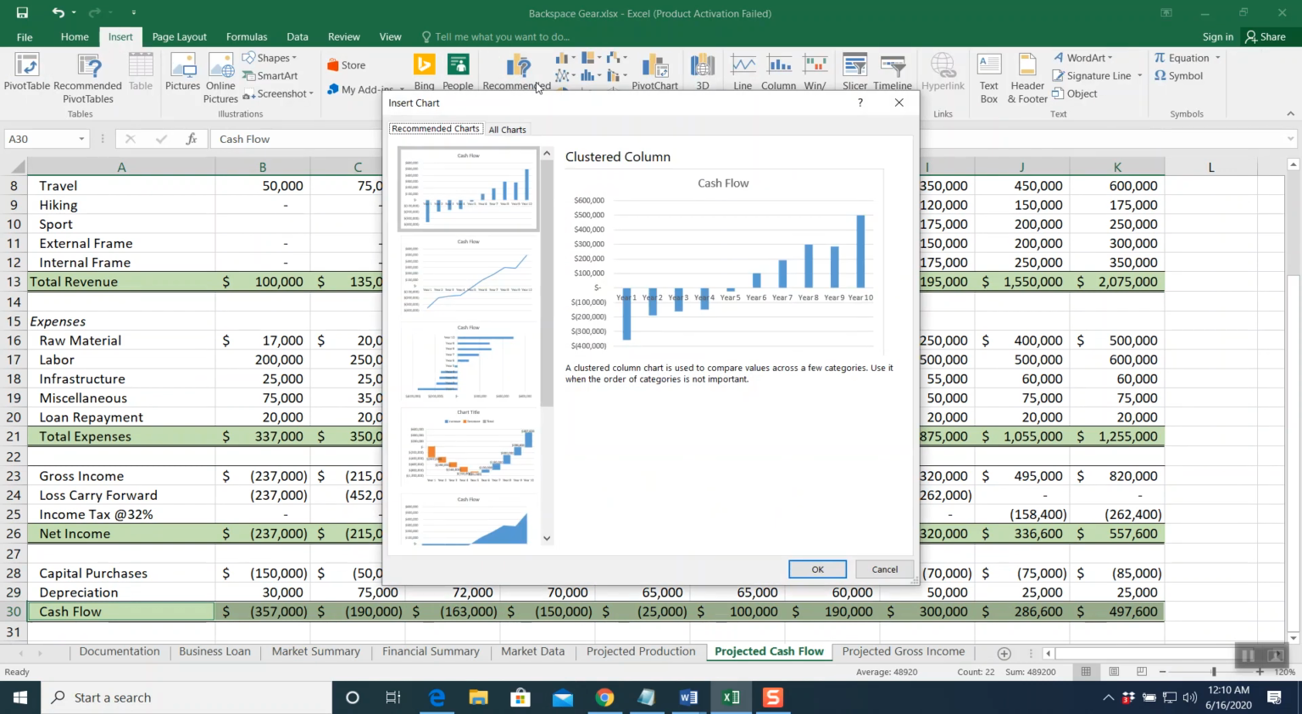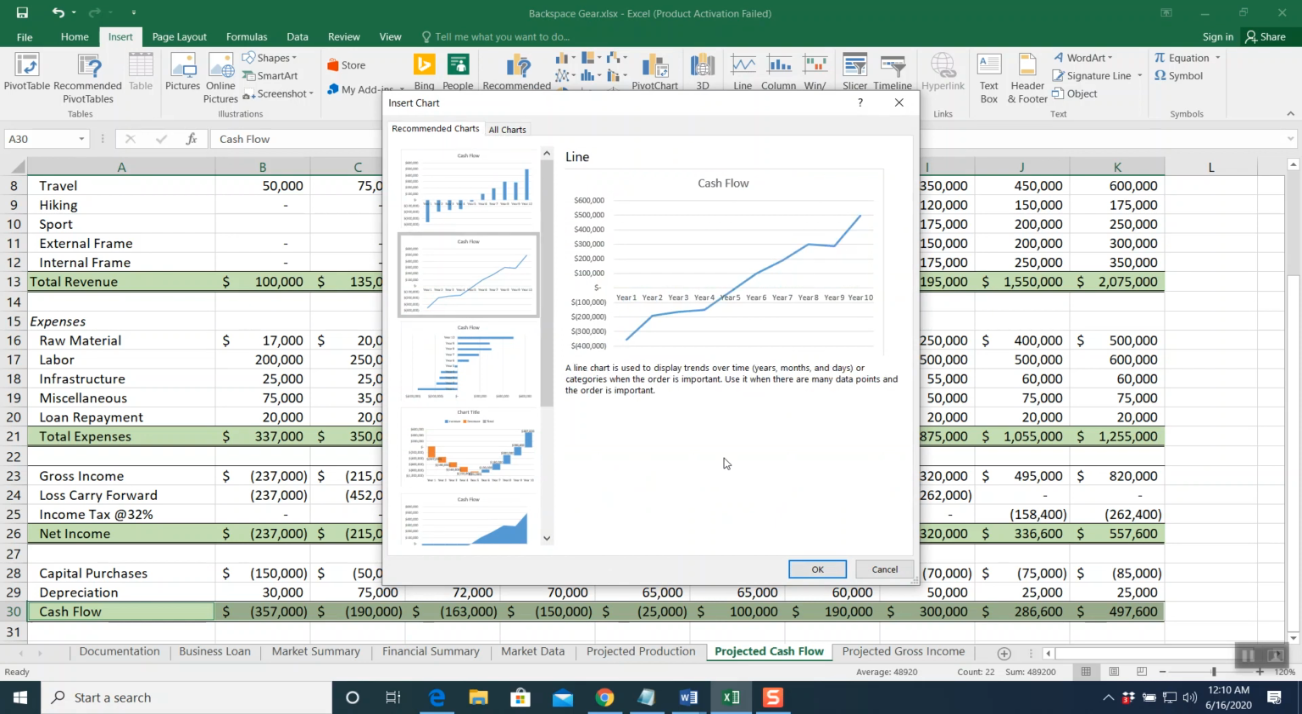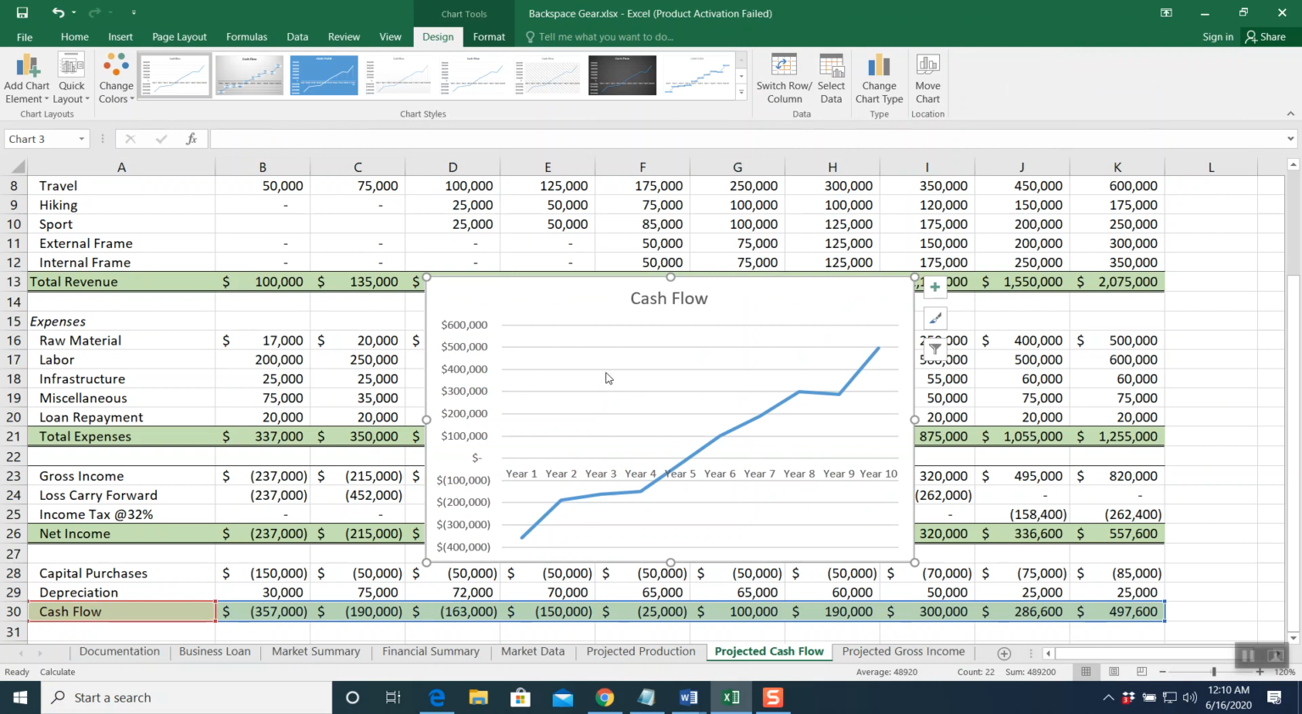And in here, it says the line chart. So do you see the line? The second chart is called line chart. Click on the second one, press OK. Your line chart has been created based on the data which you highlighted.